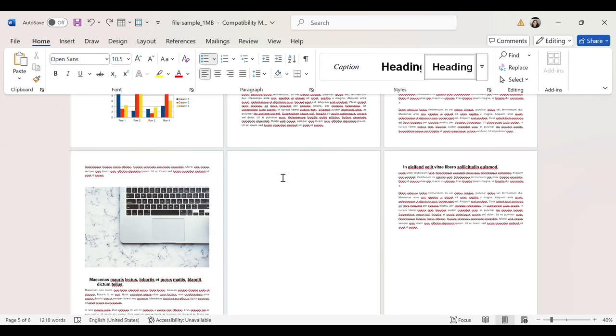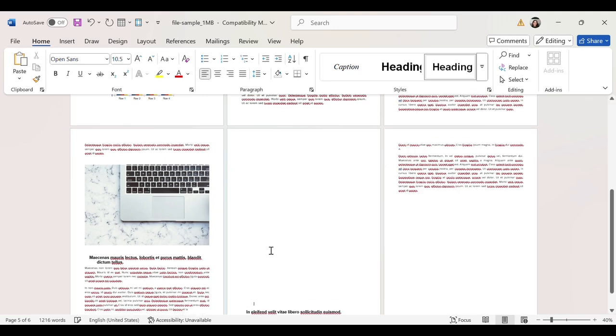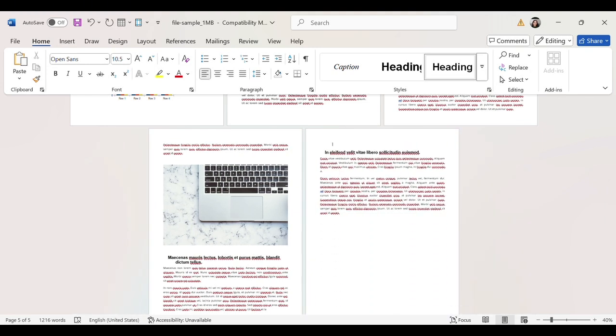For method 2, the quick backspace trick. Just press backspace on your keyboard while on the blank page. This often deletes any hidden paragraph marks or page breaks causing the extra page.